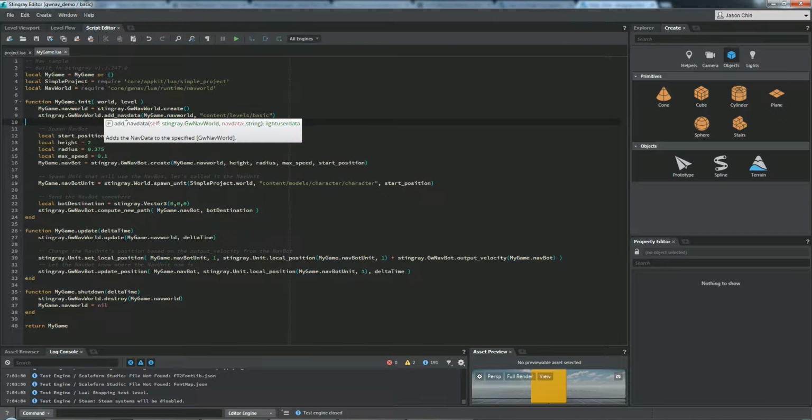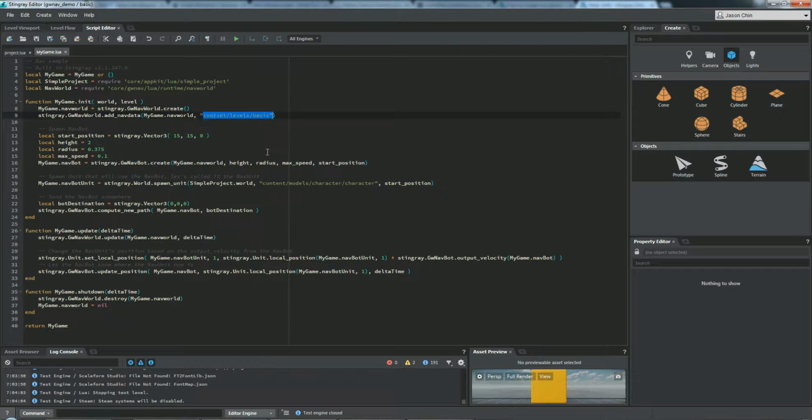And then we're going to load the nav data. This is the stuff that we just created by hitting generate nav mesh, and it's going to look for it in the same place as your level. So normally it's going to be in the same exact folder, and it's going to use the same exact name as your level. Next, we're going to create a nav bot.